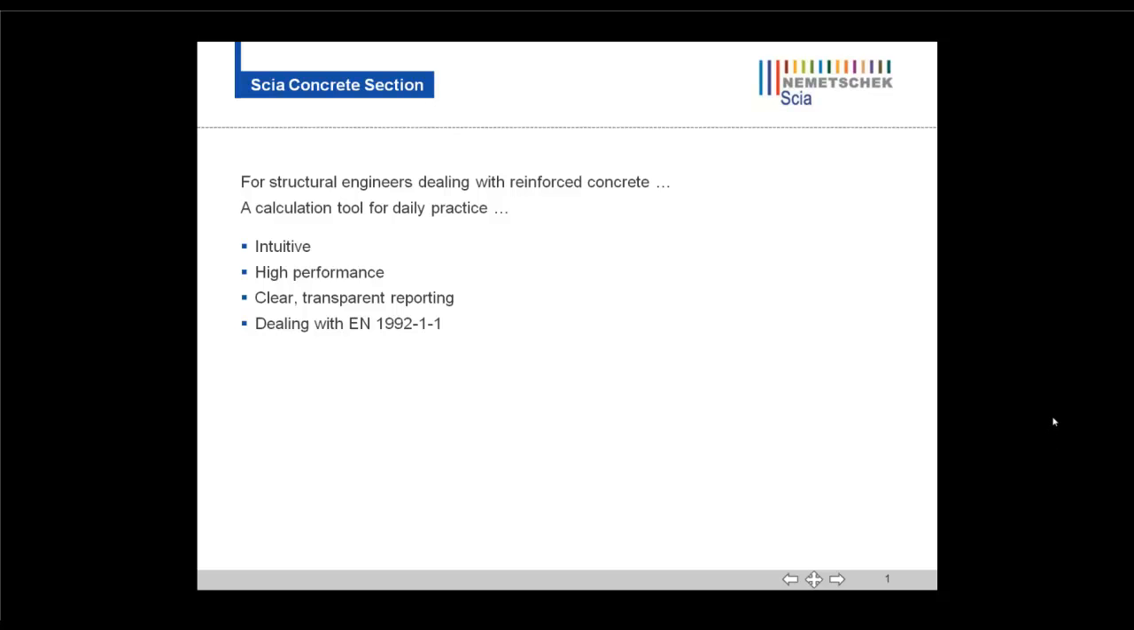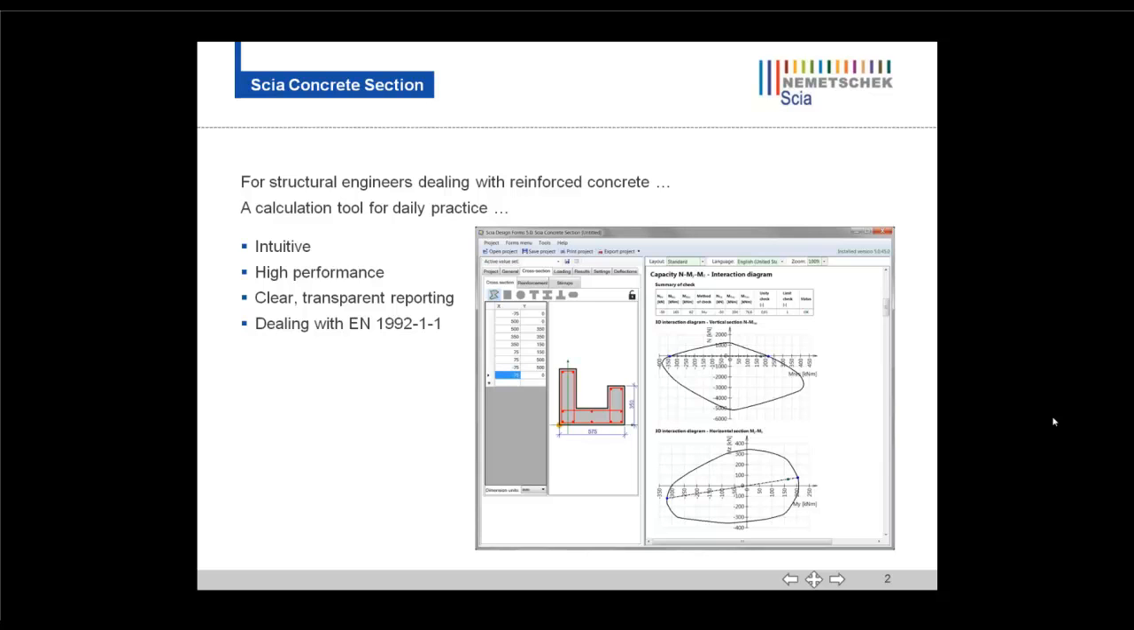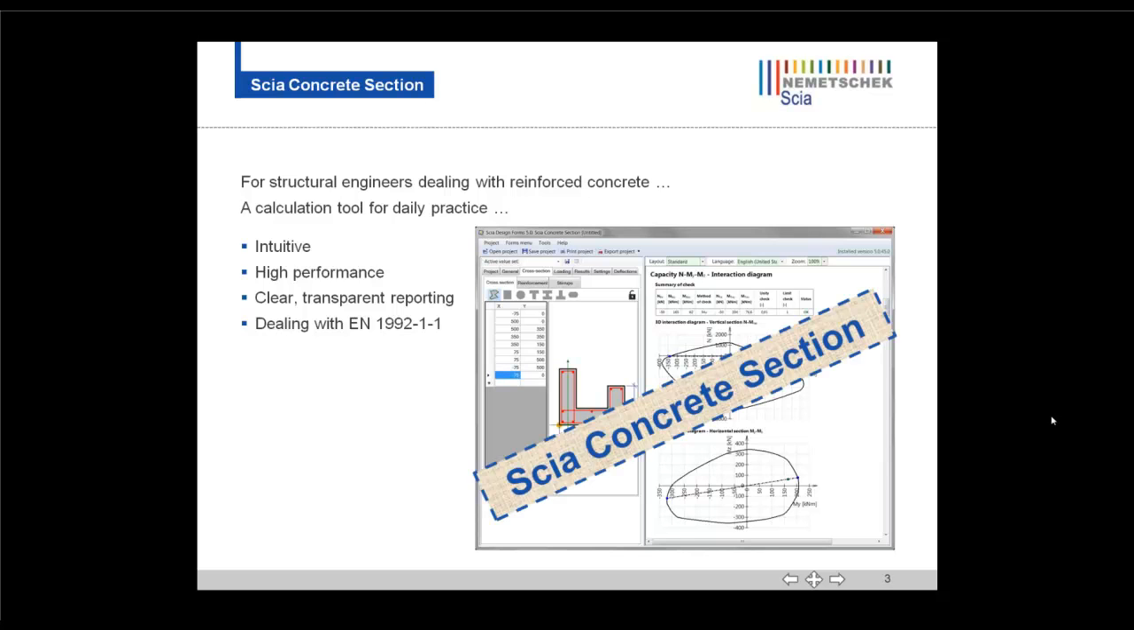So there's a screenshot to give you an idea, and this new standalone application is called Scia Concrete Section. And in fact it is up to you if you want to use it for a quick check or rather for a detailed analysis. It's up to the user to define the level of output detail. For instance, for a quick check you can stick to the summary table with an overview of the status of all checks, or you can rather switch to the detailed output where you get a full description of the calculation procedure.